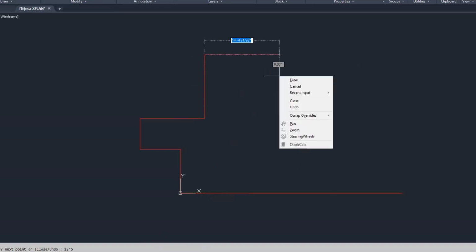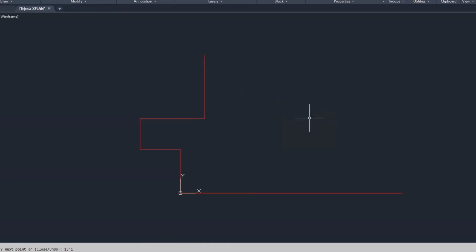I will right click, enter, that terminates the command. And now I'll just pan my drawing here for a moment and do this. You can see the beginnings of my building. If I wanted to at this point, I could actually offset the 8 inches and clean up those corners. And you know what? I think that's what I'm going to do.